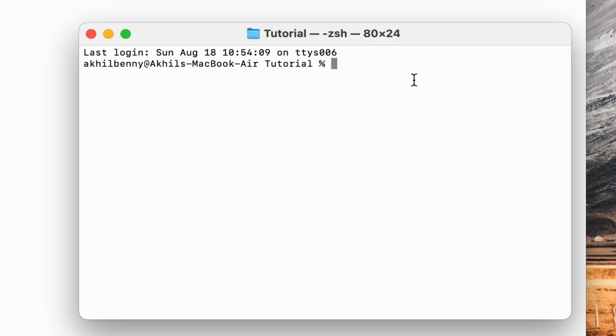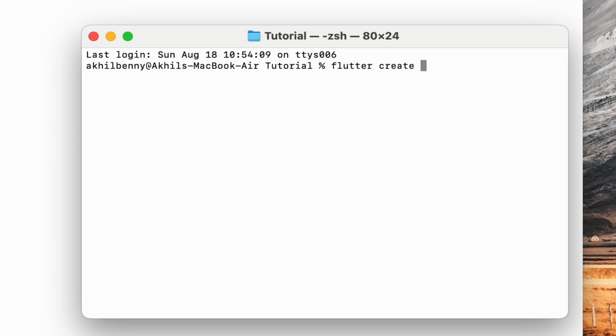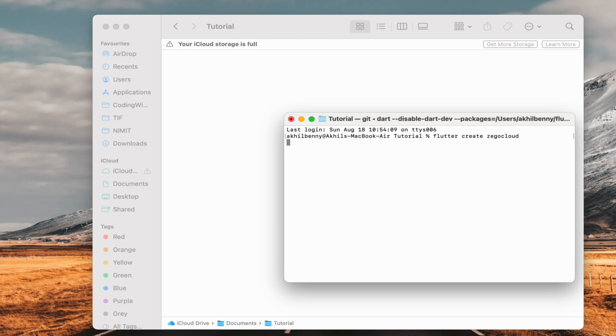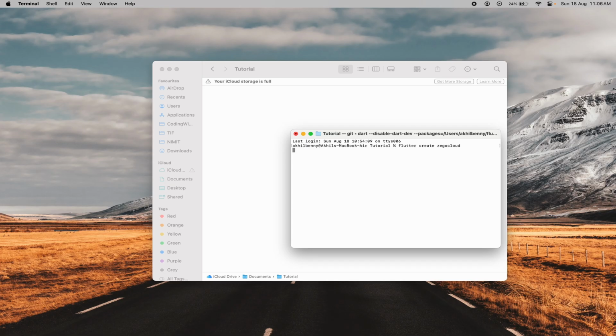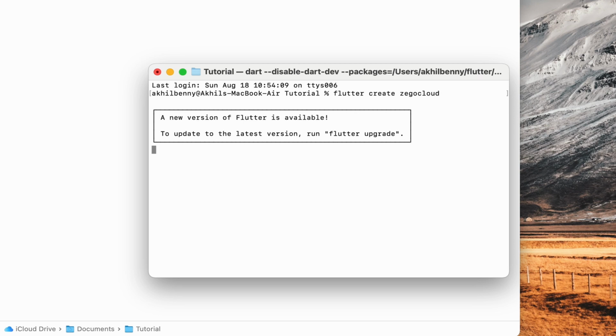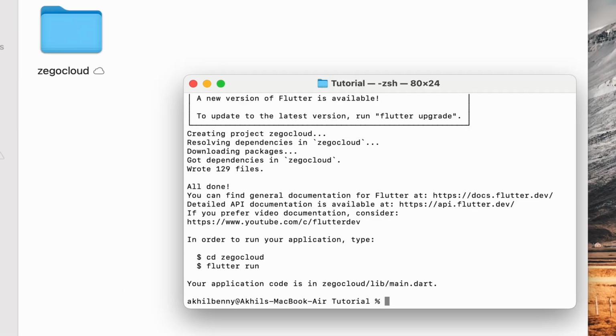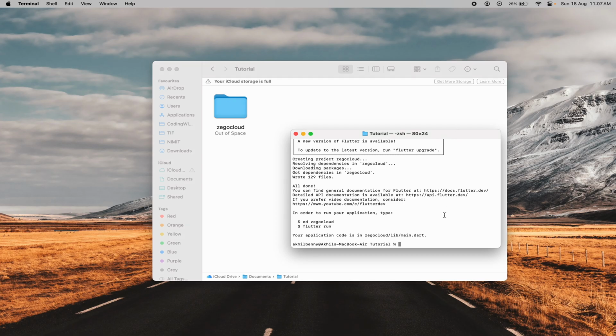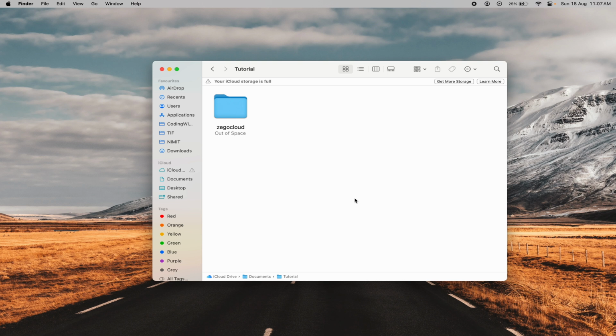To create the project, just type the command flutter create, and I'm going to give a name like Zegocloud. You can give any name you want. This is just to demonstrate how all these features are going to work in our Flutter application. Okay, now our Zegocloud project is ready.